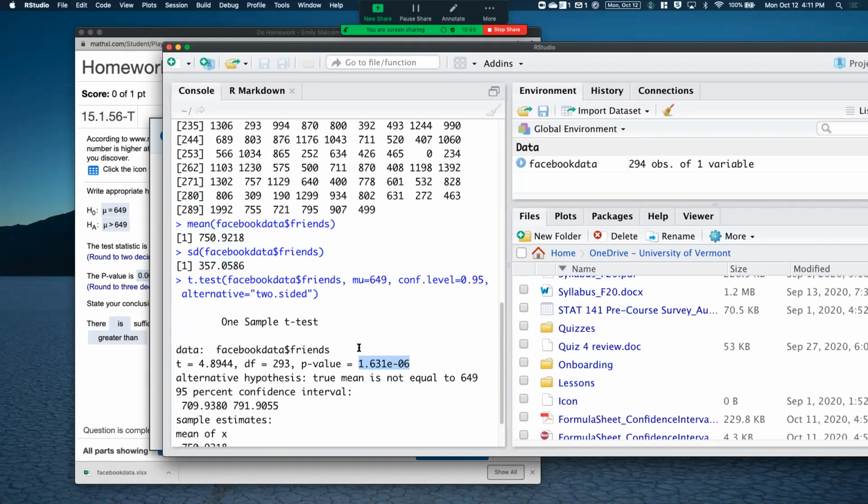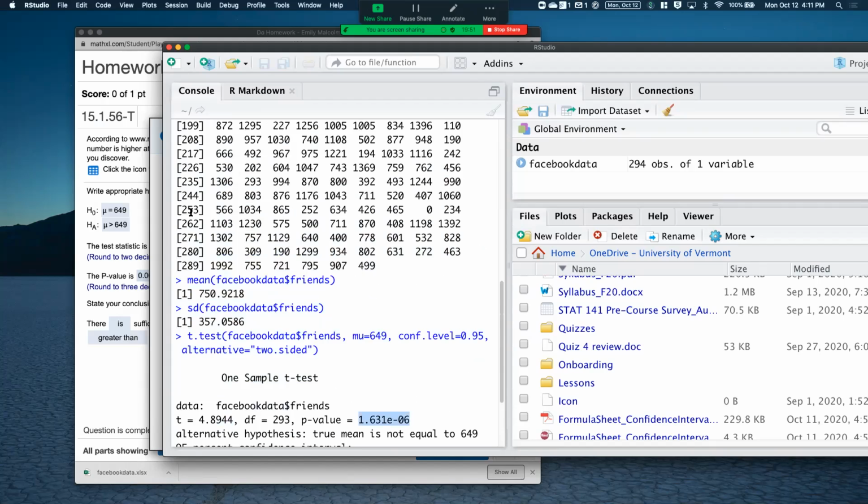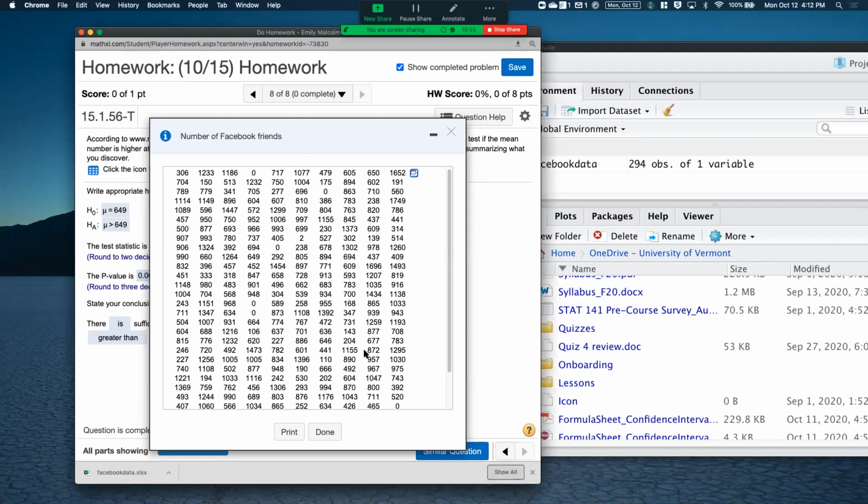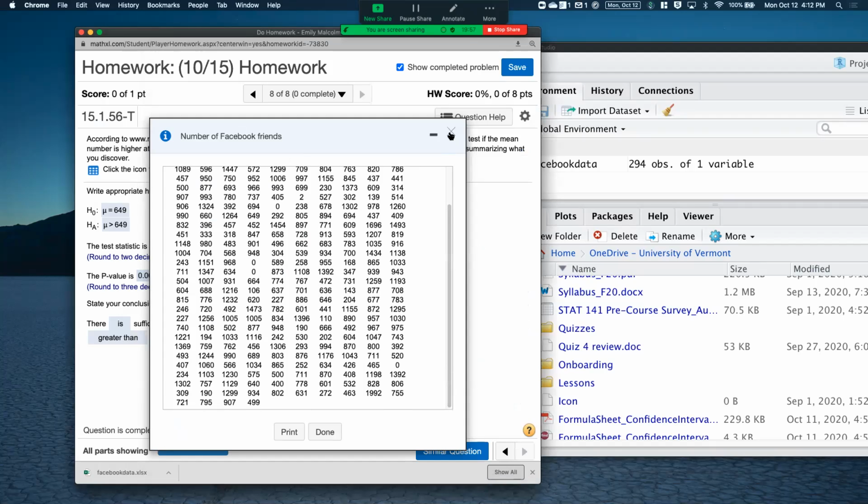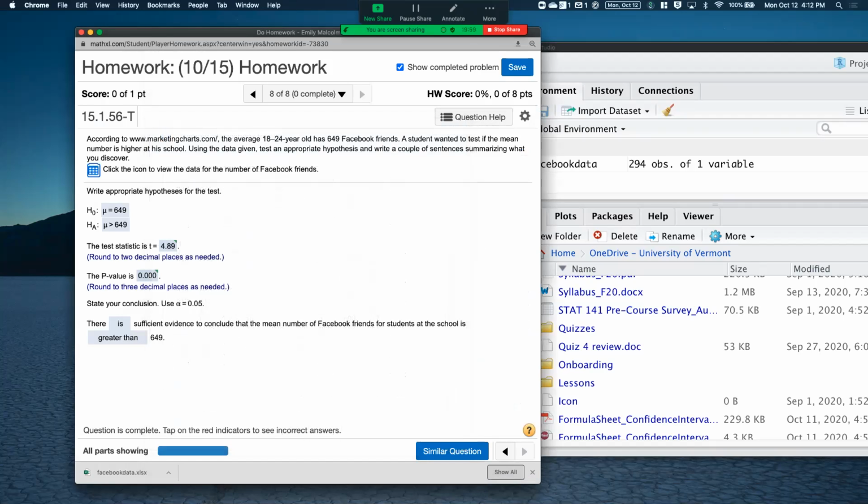So that's another way that you can do it in R. But either way, that should help you handle this huge amount of data that we haven't necessarily talked about. So I hope that video helps.